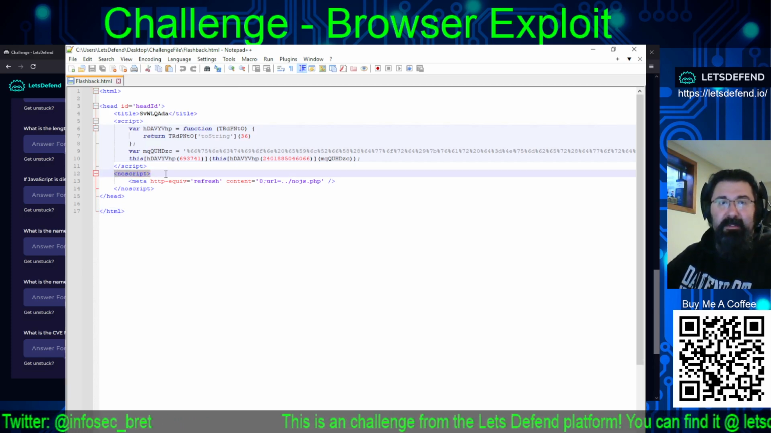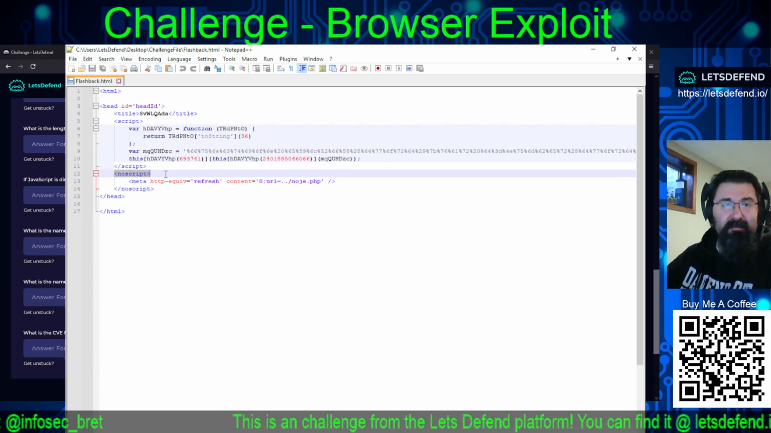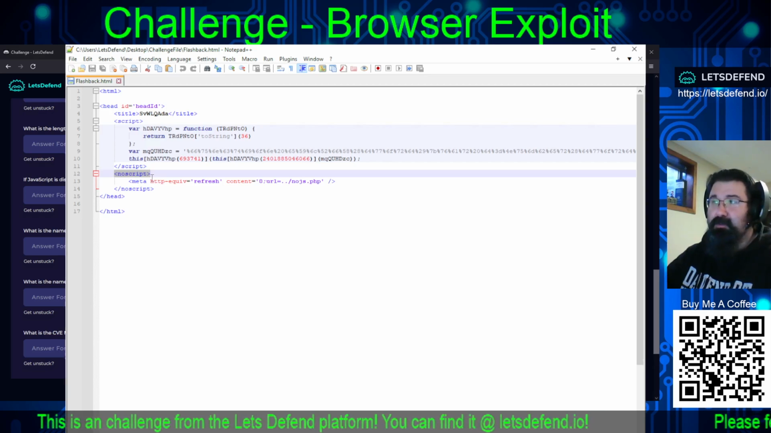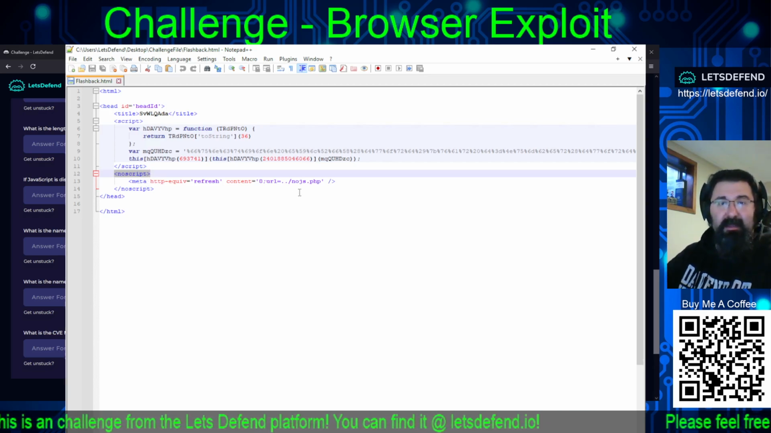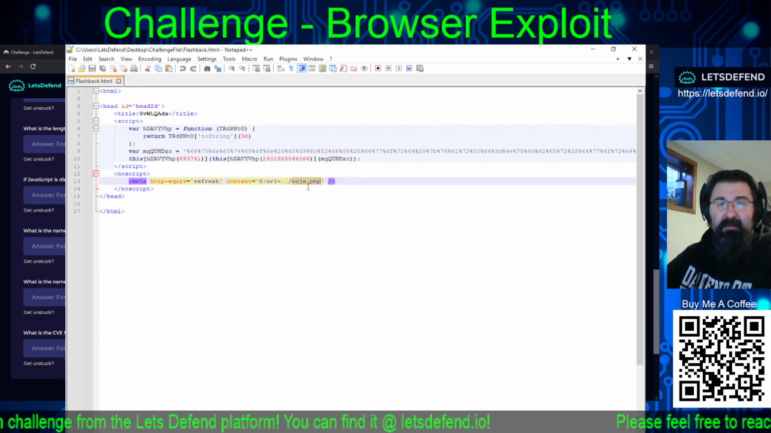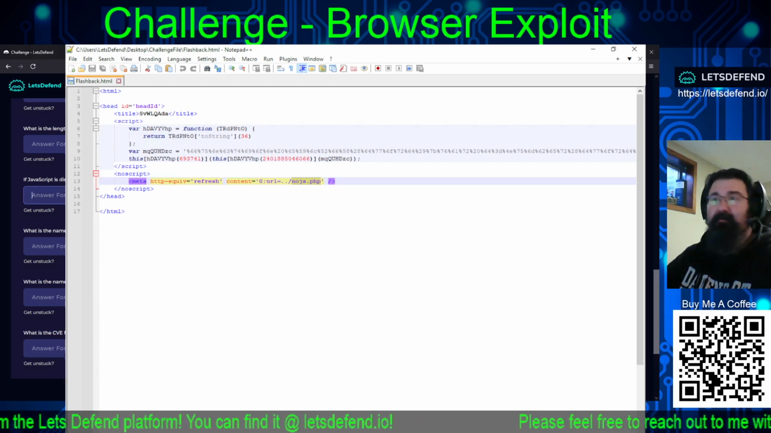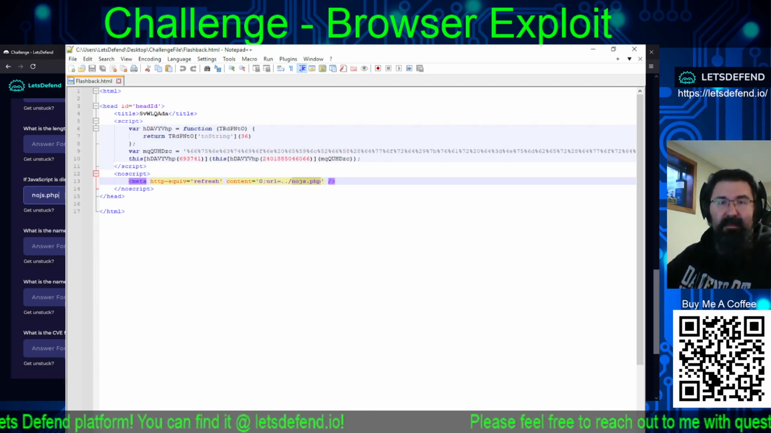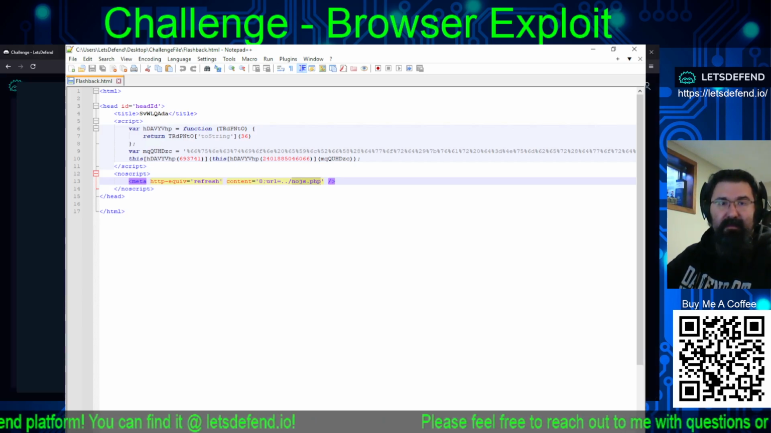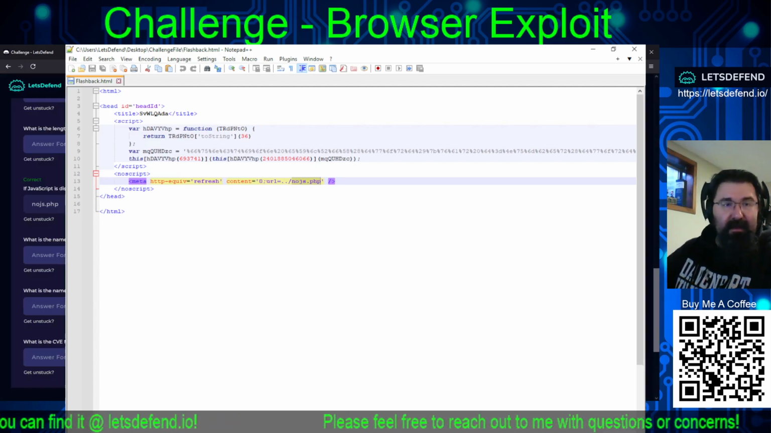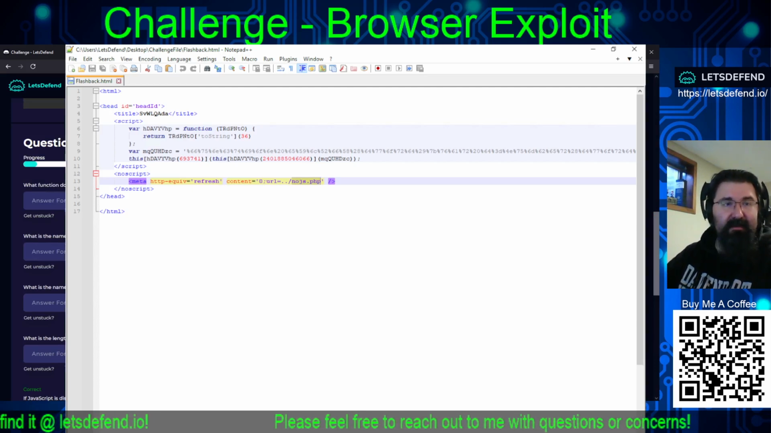So I know one of the questions was, what was it? If JavaScript is disabled in the browser, which endpoint is accessed instead? So that would be in the noscript tags right off the bat. So that's going to be node.js.ph. So we have that. Okay, so let's start at the top.